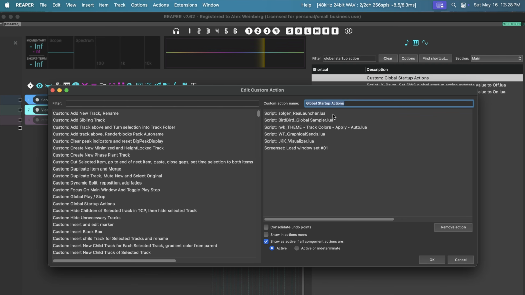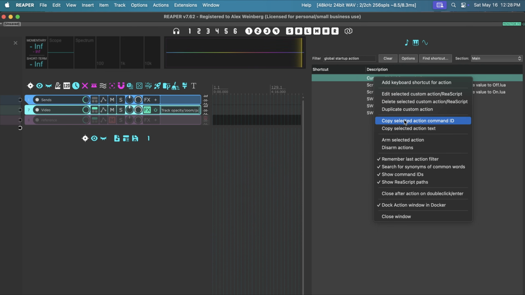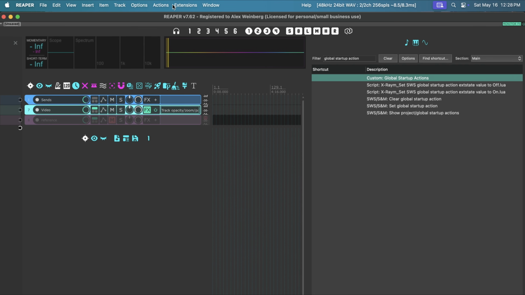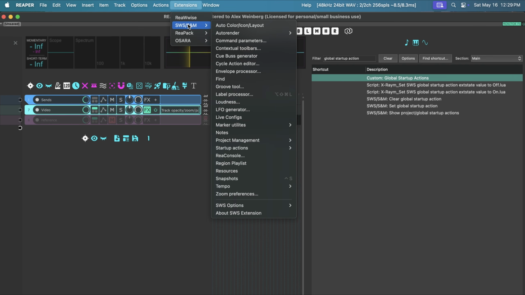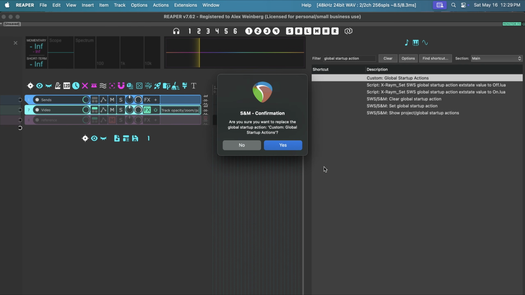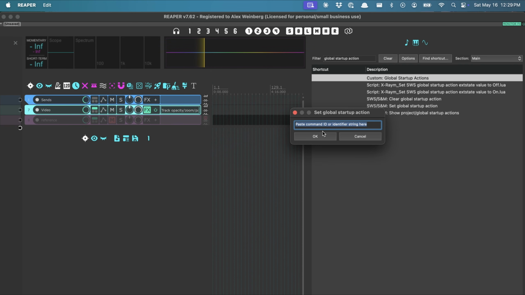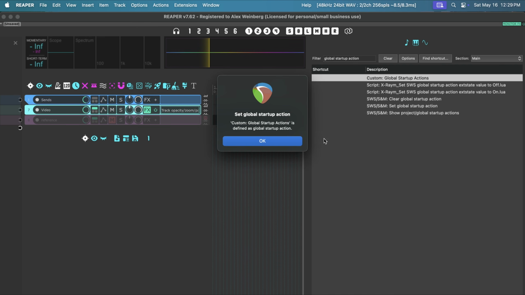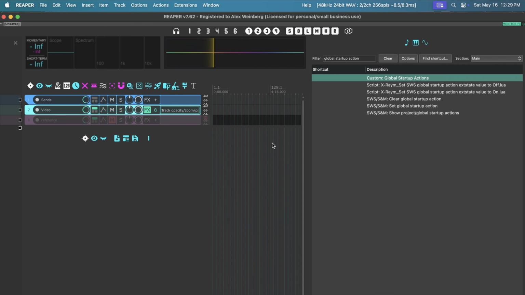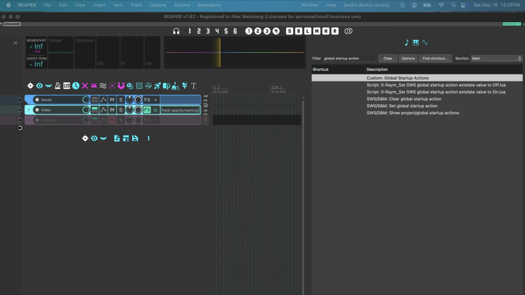all of these scripts. Then I right-click this action and choose Copy Selected Action Command ID. Then I go to Extensions, SWS, Startup Actions, Set Global Startup Action, and paste in that command ID. Now, every time Reaper is launched, this action is automatically run and will run all necessary scripts.